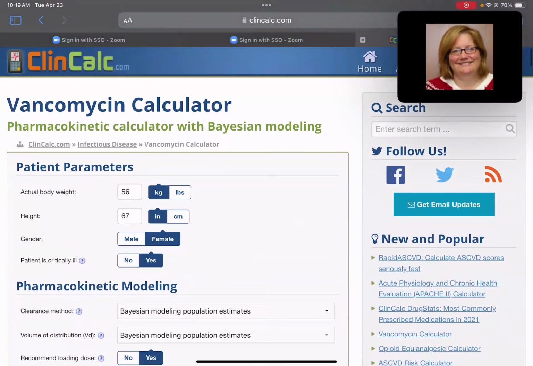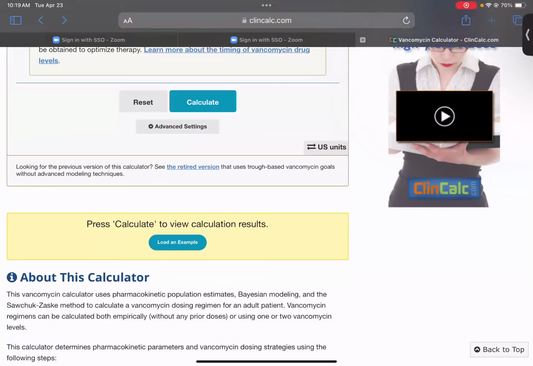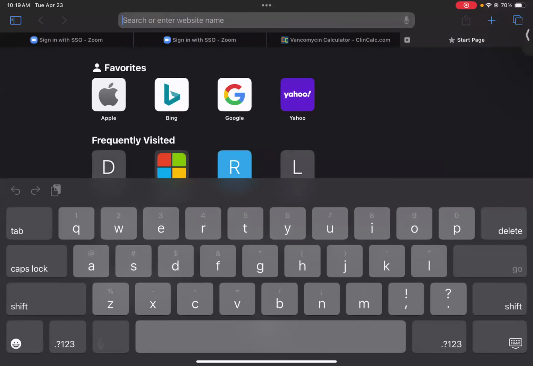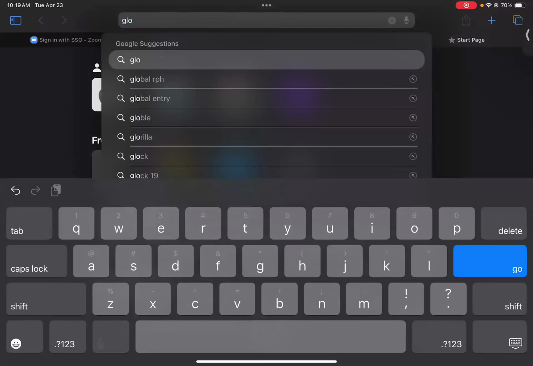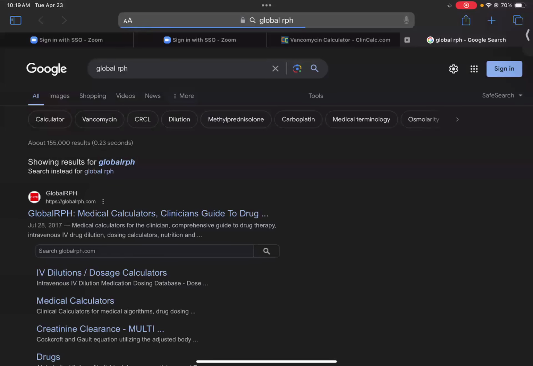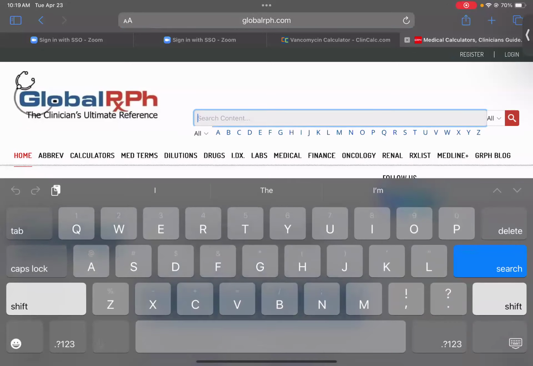Okay. Now, do you want to look at, wait, maybe I'm going to leave that there. Want to look at Global RPh? I find Global RPh much harder to use myself. I really like ClinCalc better for dosing. So here's Global RPh. Okay, and we're going to put vancomycin here.